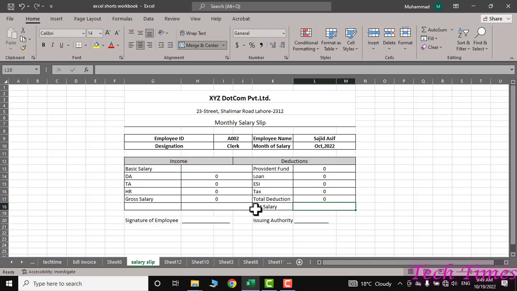Now in the net salary, what we get is gross salary minus the total deductions. That's too easy, equal gross salary minus total deductions, and that would give us net salary. Let's put in a basic salary of 50,000, and you would see all the calculations would be done automatically. Let me put in 50,000.